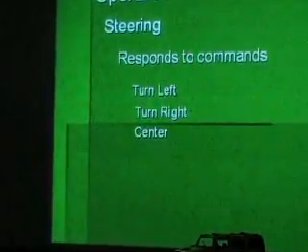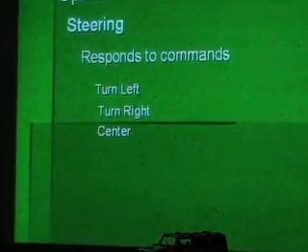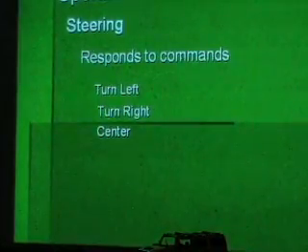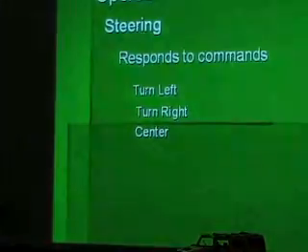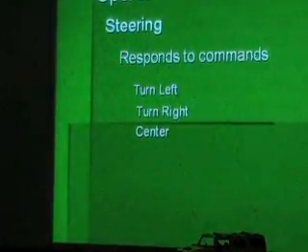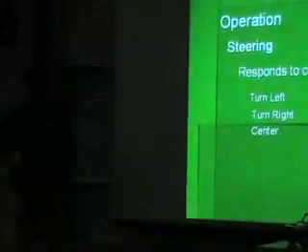So when turn left is commanded by the user, the PIC understands that and signals the appropriate terminals of the H bridge, using the feedback as well as the incoming signal. It outputs to one of the terminals of the motor to turn left or center accordingly. In the same way for turn right, the steering responds to each of these incoming commands.